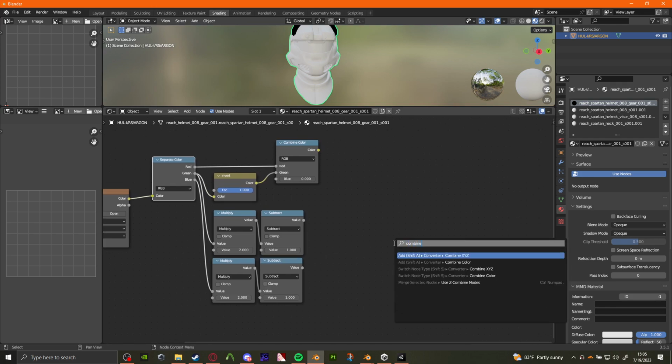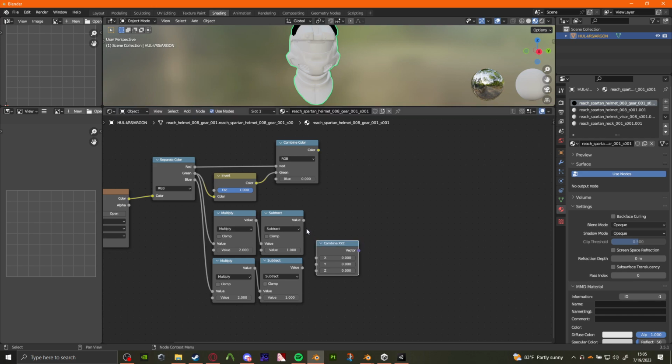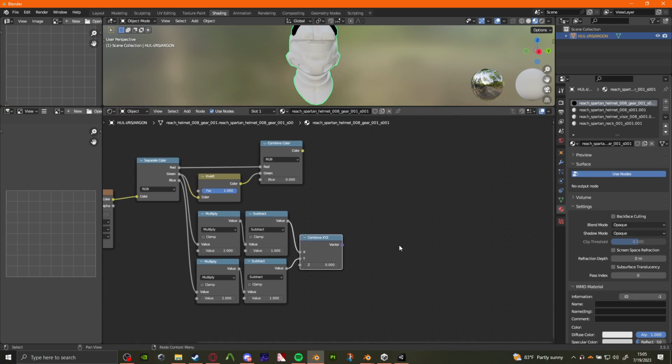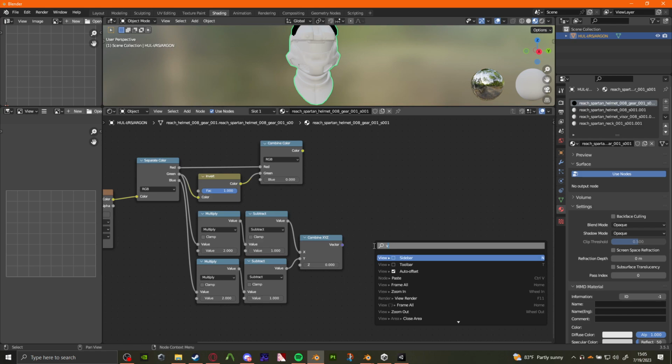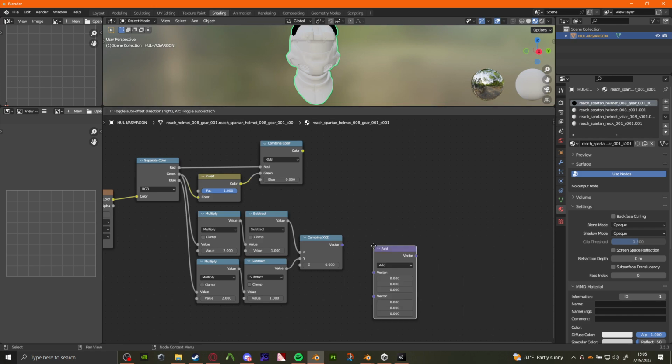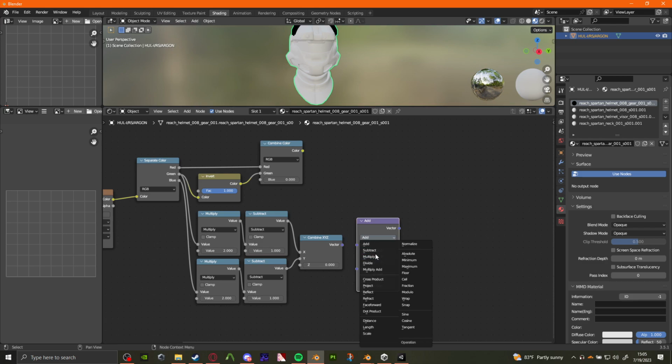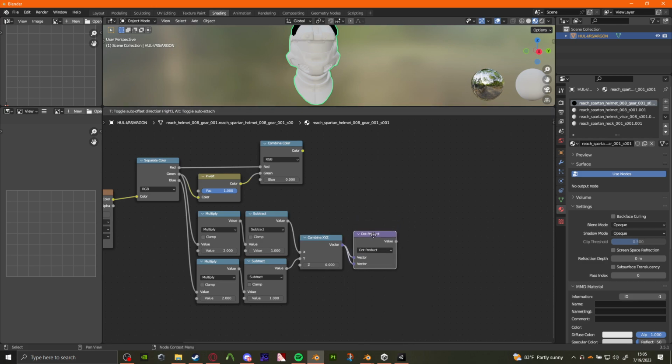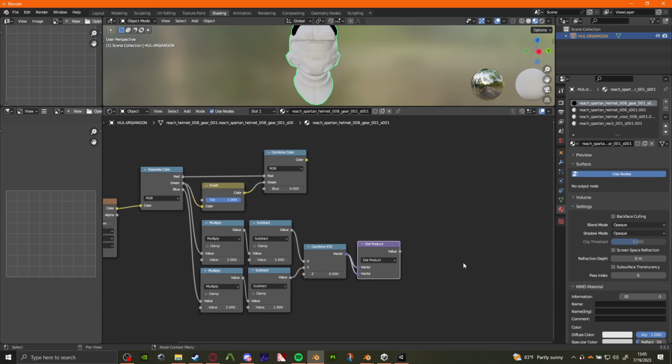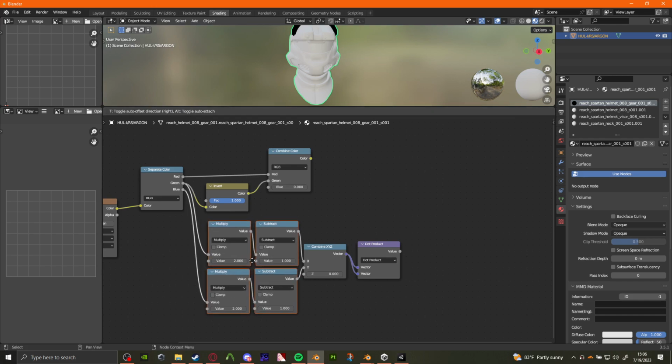And then you want to use combine XYZ, put it right here. And drag the first value on top to the X, and the second subtract node to the Y. Good, it's F3. Then you want to look up vector math. Change the add to dot product. Connect both vectors together, drag it down, make it look nice. I'll spread these out a little bit. You can use G to move these.